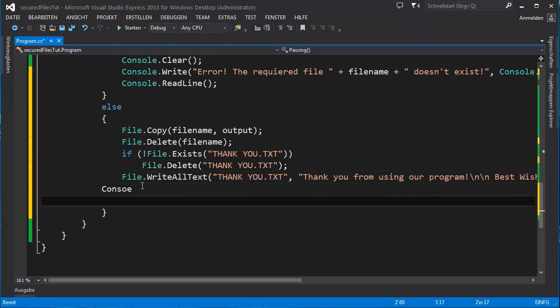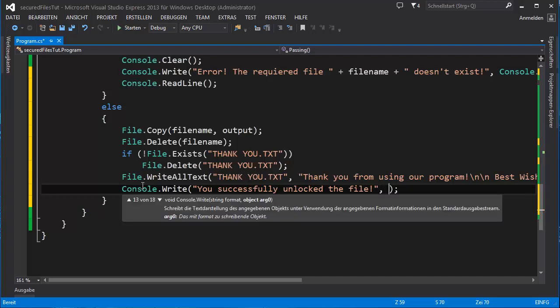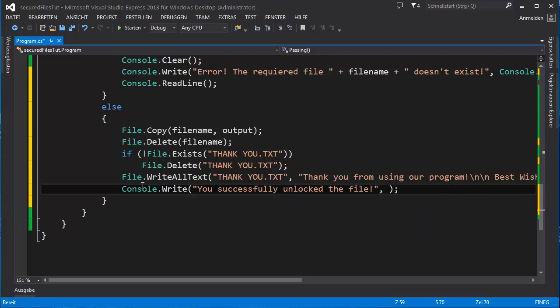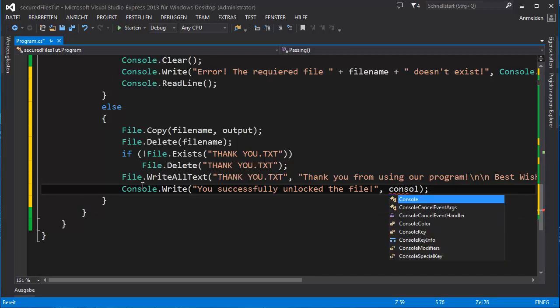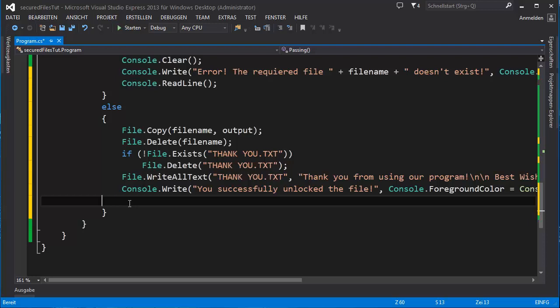And we Console.Write. What do I have this IDE for if it doesn't correct my mistakes? Something like you successfully unlocked the file. In green, for example. Console.ForegroundColor equals ConsoleColor.Green, because green means right and right is this. And we read the line. That's basically it.